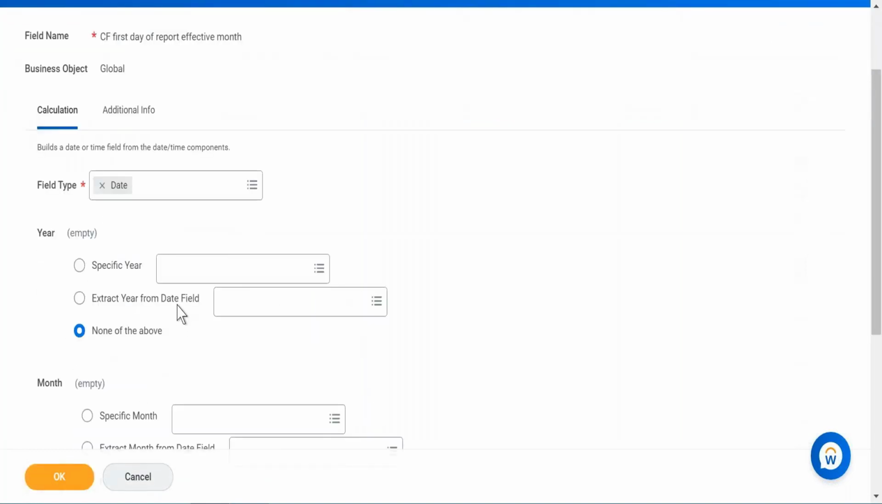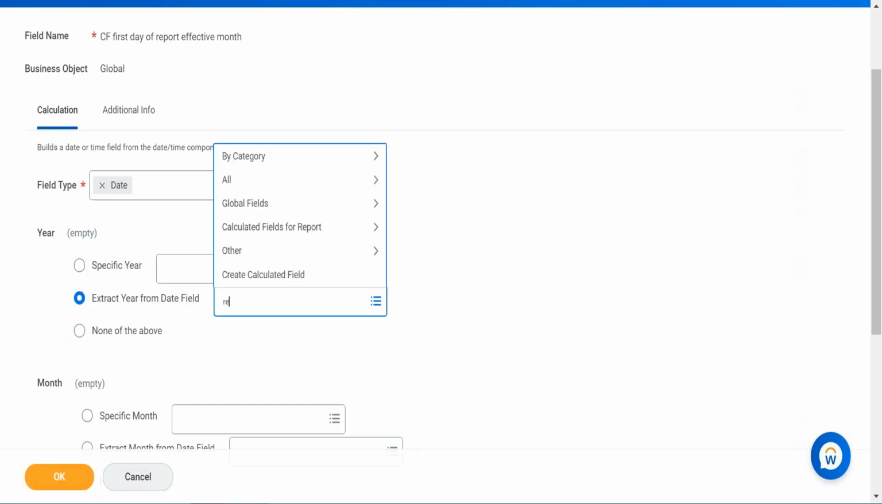Same function, because I'm building a date out of an already existing date field, right? Earlier I was building a date irrespective, it was not being extracted from any existing date field. That was a constant that I was building. Here I have to build a date field from an already existing one, so I'm not going to say a specific year, I'm going to extract the year. I want the year to be the same as the report effective date. Thus, I'm just going to say the year should always be pulled from the report effective date.